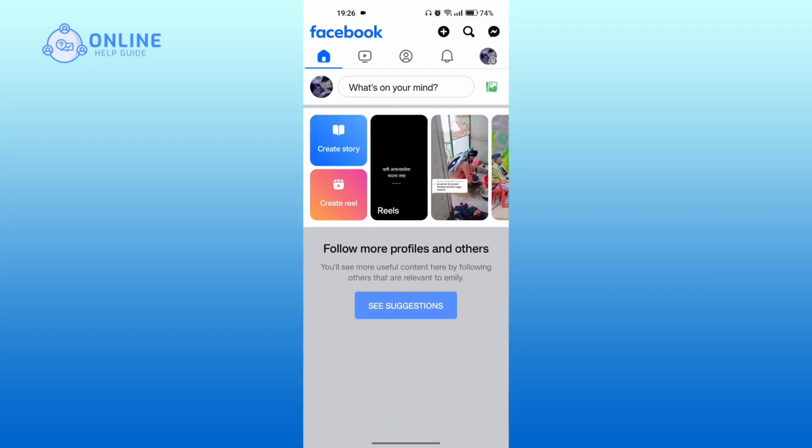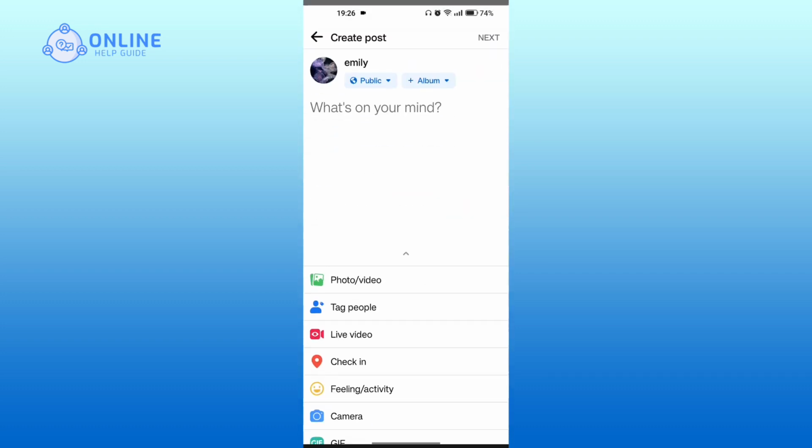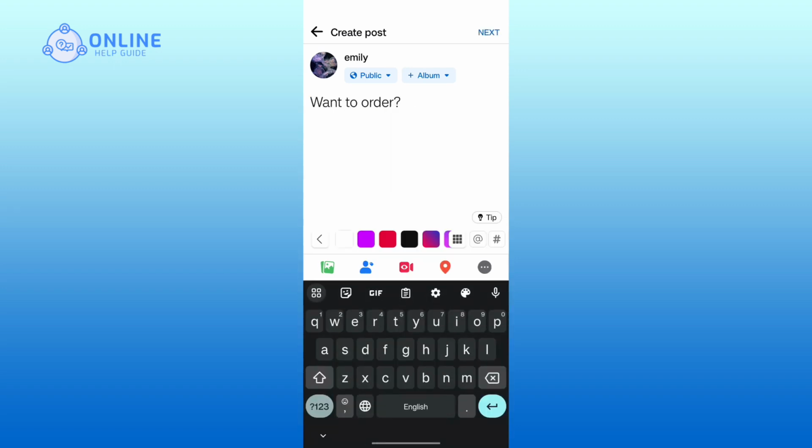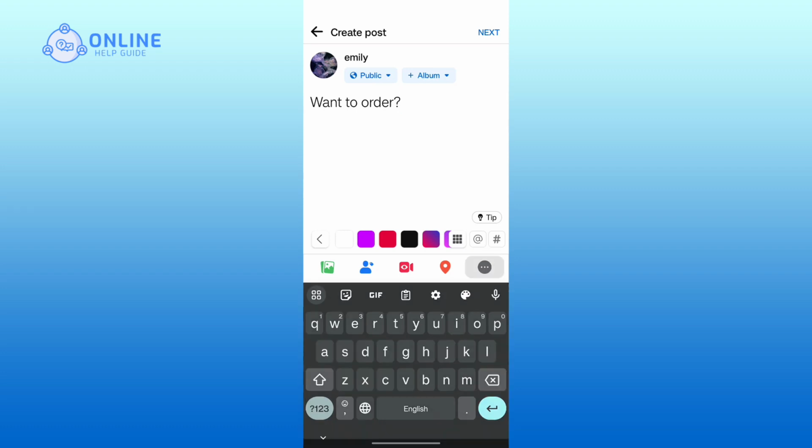Make sure you've switched into your Facebook page. Now tap on What's on your mind. Now write whatever caption you would like to. Then tap on the three dots at the right side above the keyboard.